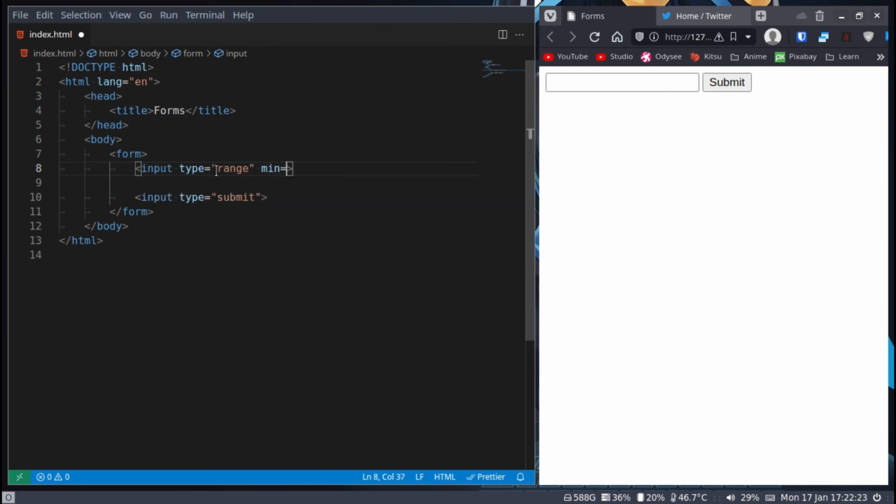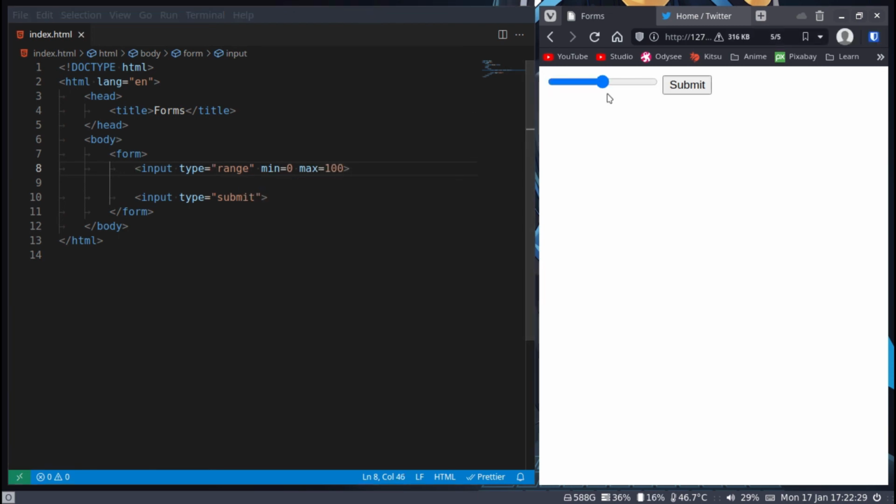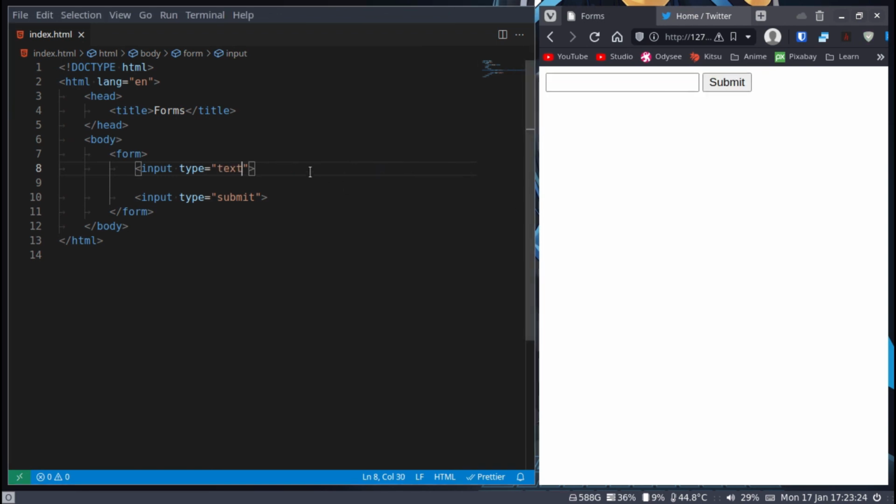So let's make minimum equal to 0 and max equal to 100. And now, there we go. So this is basically the minimum and the maximum. You can also give it a default value to start at. So value can be like 75. And now it will by default be here. So that is the 75th value. This would be 0. This would be 100. This would be about 50. Or actually, I think that's all.